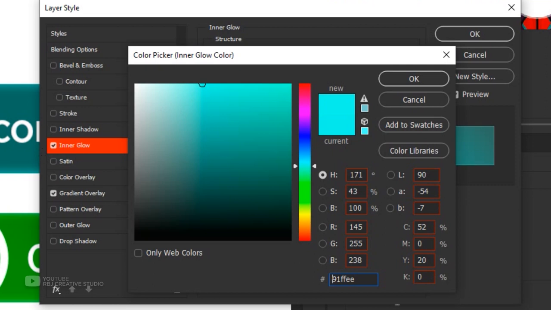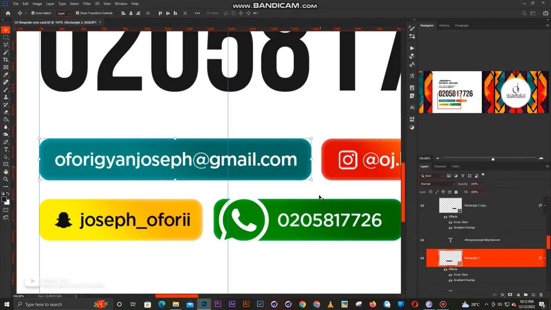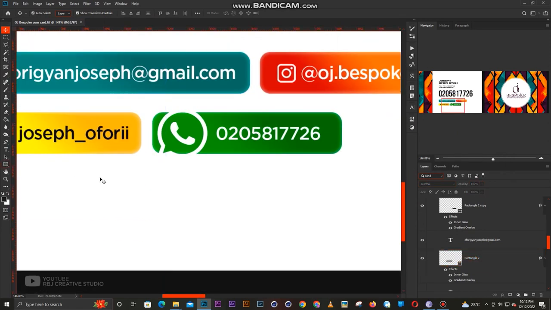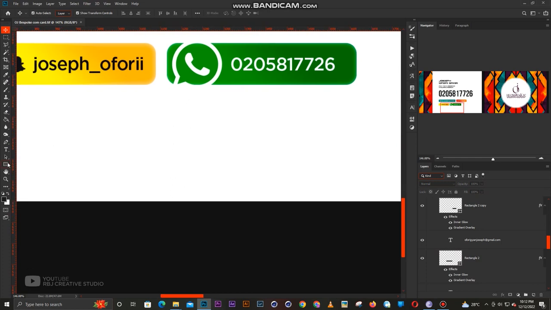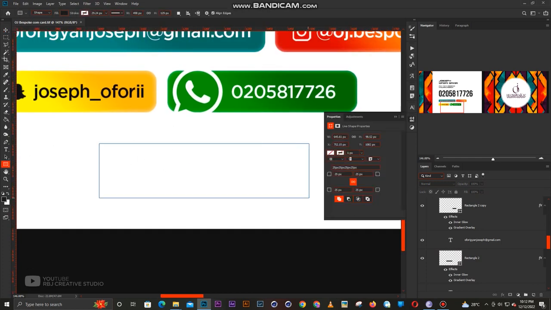You understand? So this rectangle has a gradient, so I'm going to choose light blue, because it's light blue that is going to work with the rectangle. So let me create one here real quick. This is the rectangle I've selected. I'm going to drag it like this.